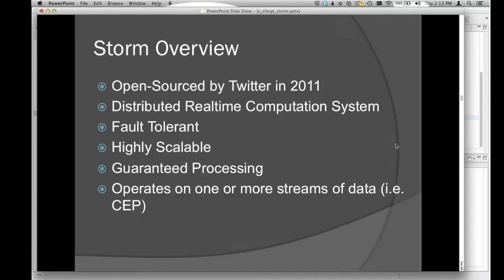And in terms of CEP, Storm operates on one or more streams of data. So you can have any number of inputs into your distributed computation.